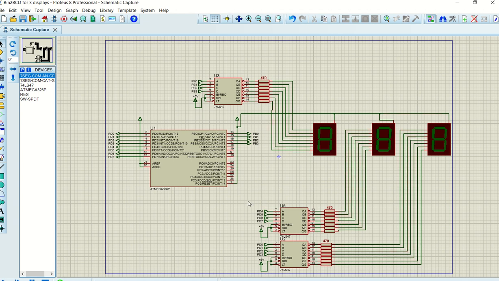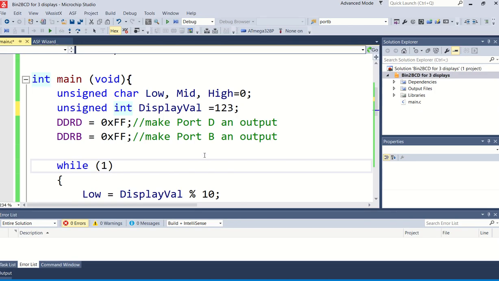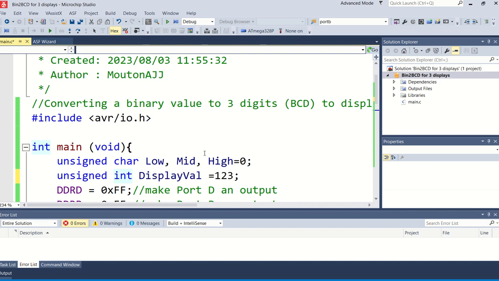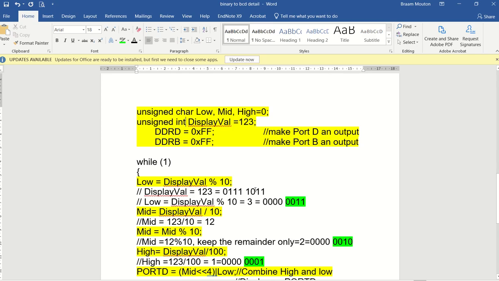I've written the program in Atmel Studio, and again, my focus is not really on Atmel Studio, it's just a generic program which I use to display it on Proteus. So if I go to the program that I've used, what you see here in yellow is my program. What I've done is I've declared 3 variables here, low, mid and high, and I've also declared display val as the value that I want to display.